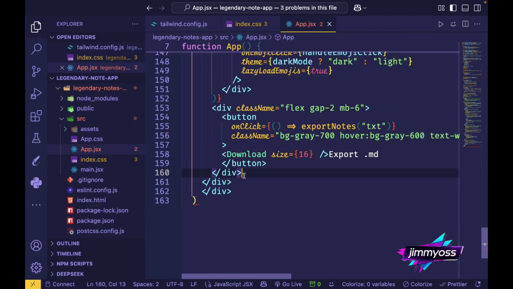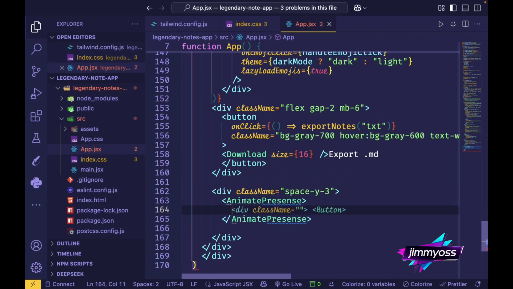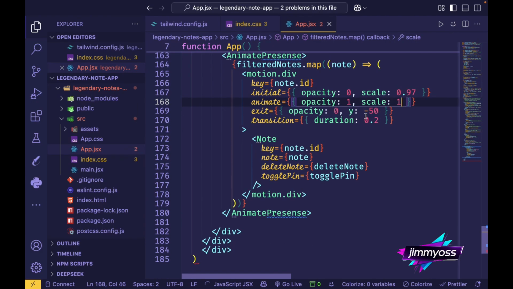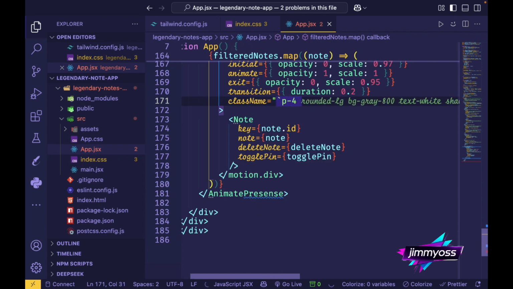In under 2 hours, you built a fully functional note-taking app with features like dark mode, pin, unpin functionality, an emoji picker, exports, tag search, and local storage persistence. This isn't a toy. This is a real product, and you built it from scratch.